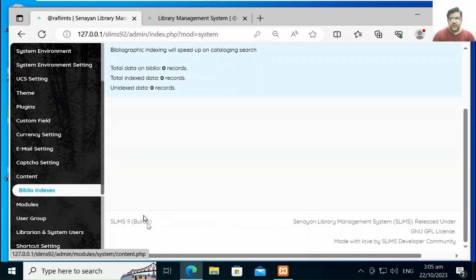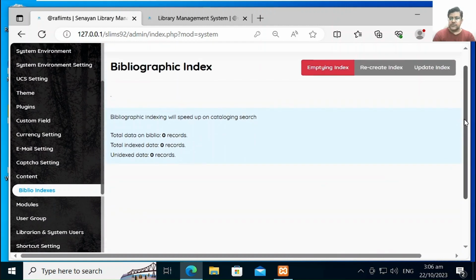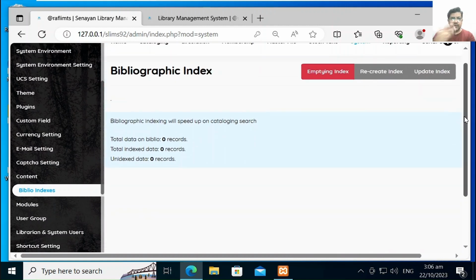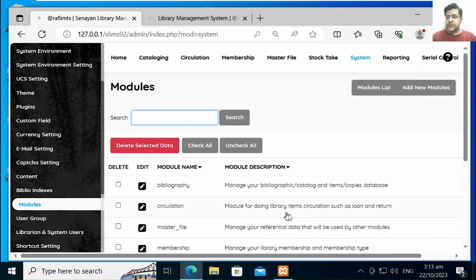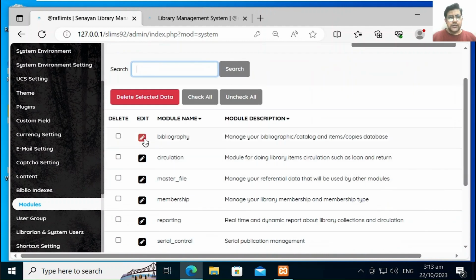customization of Slims. And then we have biblio indexes, so it is some sort of utility where we can rebuild the index, or we can empty the index and we can update the index. So these are the utilities we can use. And then we have modules, so we can actually see the list of the modules. We can add a new module here and we can delete any of the modules, and we can in fact edit here.